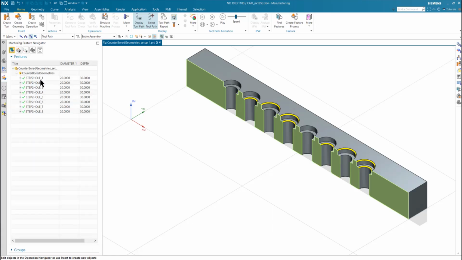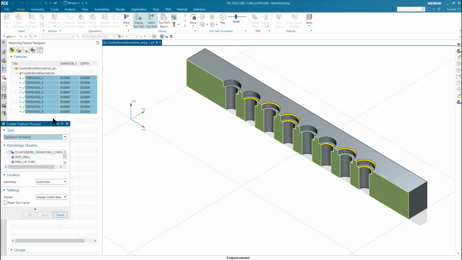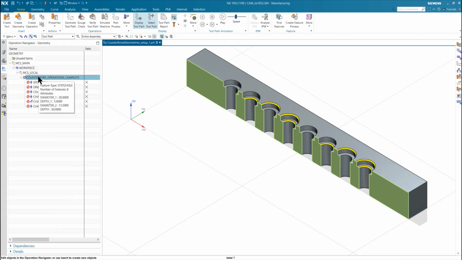Then we select all 8 different counterbore holes and execute Create Feature Process. Select Operation Set Based and select the operations that we just taught. OK. As a result, we get a single feature group with all counterbores in it. We generate the toolpath.